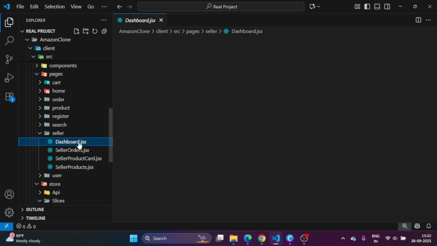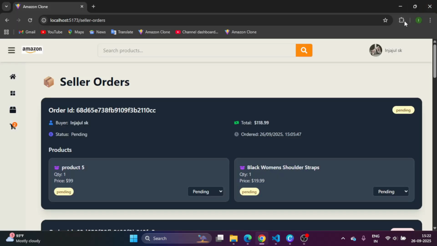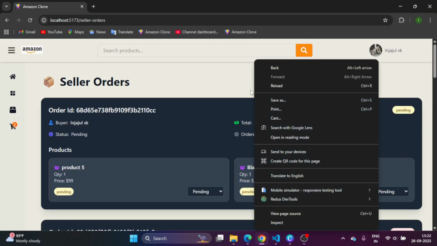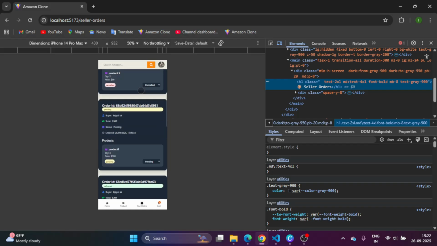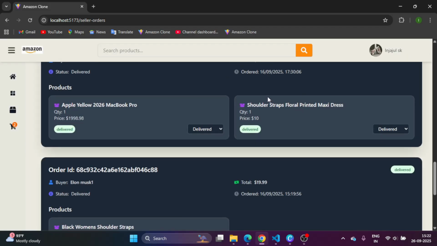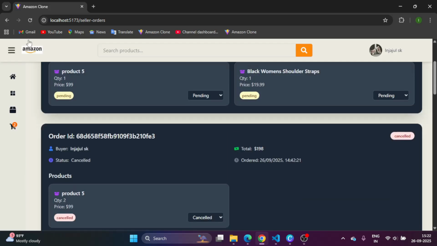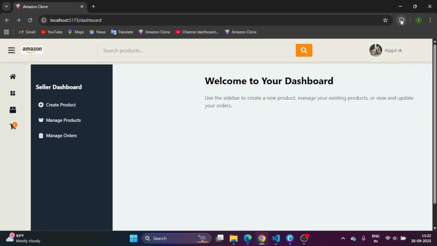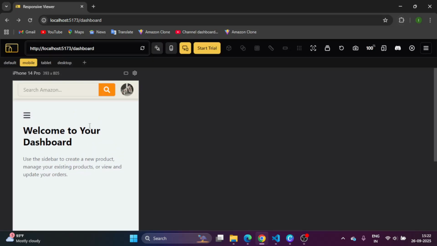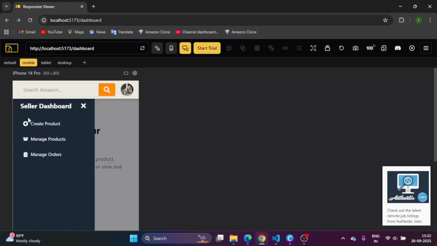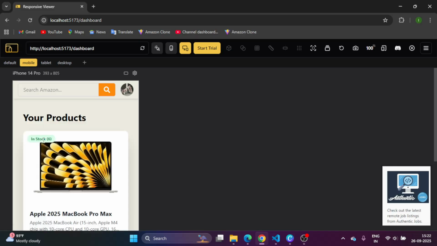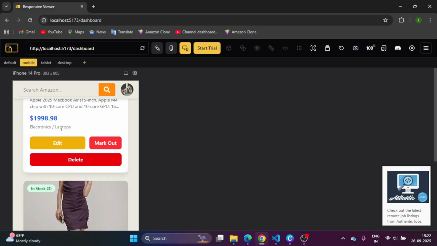So first, the dashboard. If you check the phone version, now you can see it's responsive. On the phone version you can see this menu bar. Click on it, then you can see this sidebar. Then you can see the product.